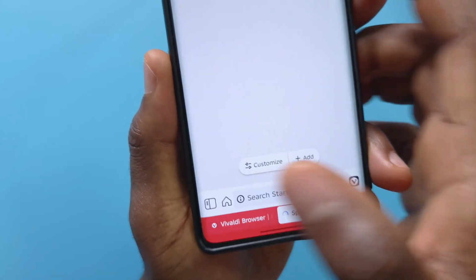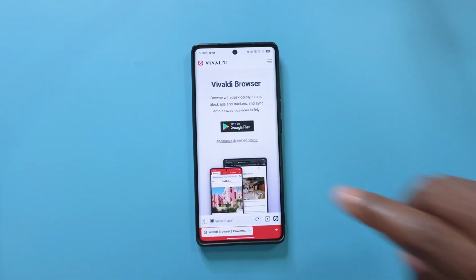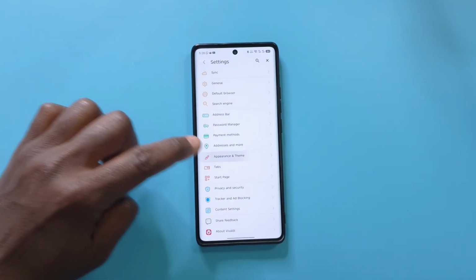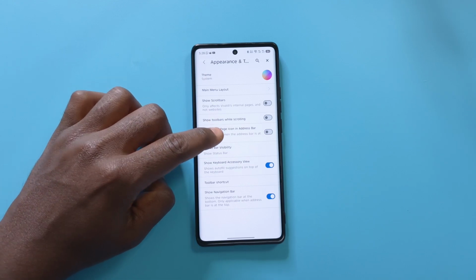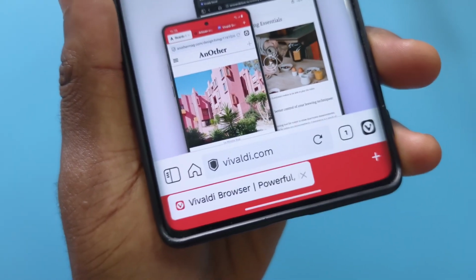For the next step, you can add a home button to the browser so that you can tap on it anytime you want to go to the start page. To do that, go to Settings, tap Appearance and Themes, then tap Show Start Page icon in address bar. If you go back, you will notice the home button after this. You can tap it anytime you want to go to the start page.